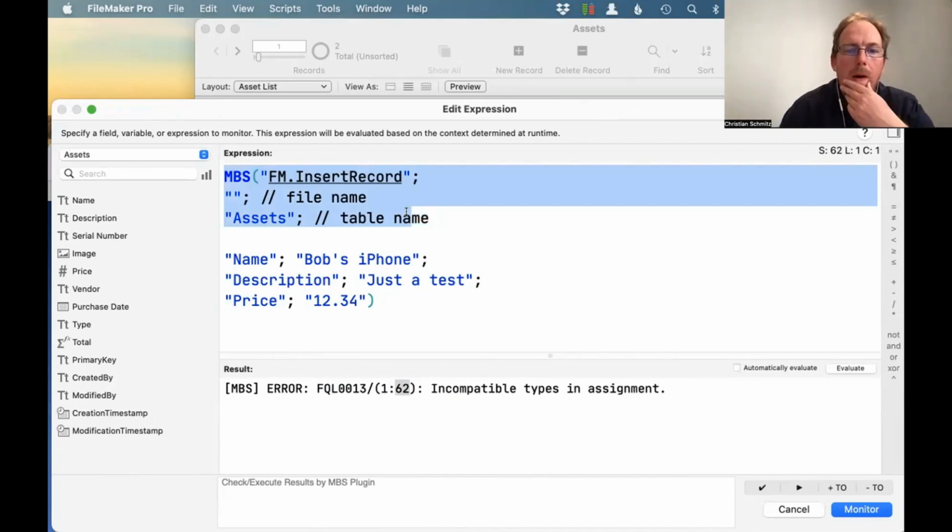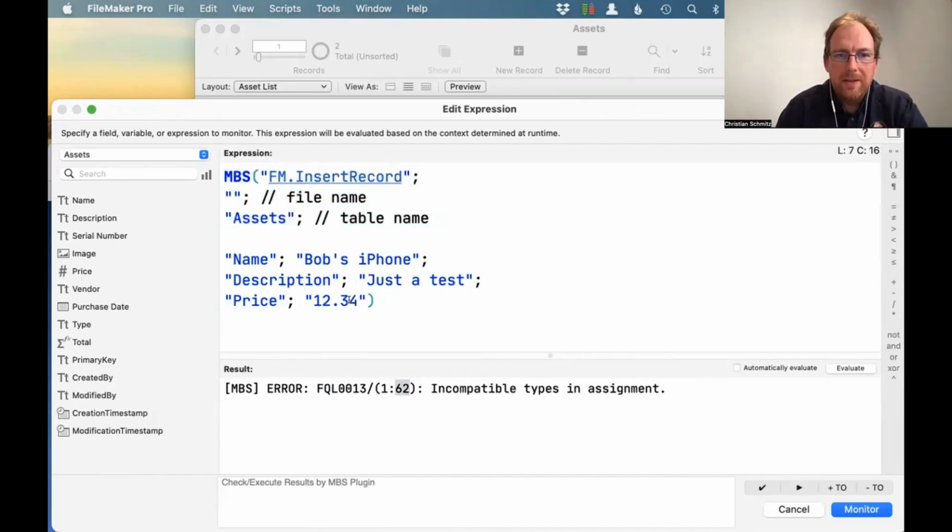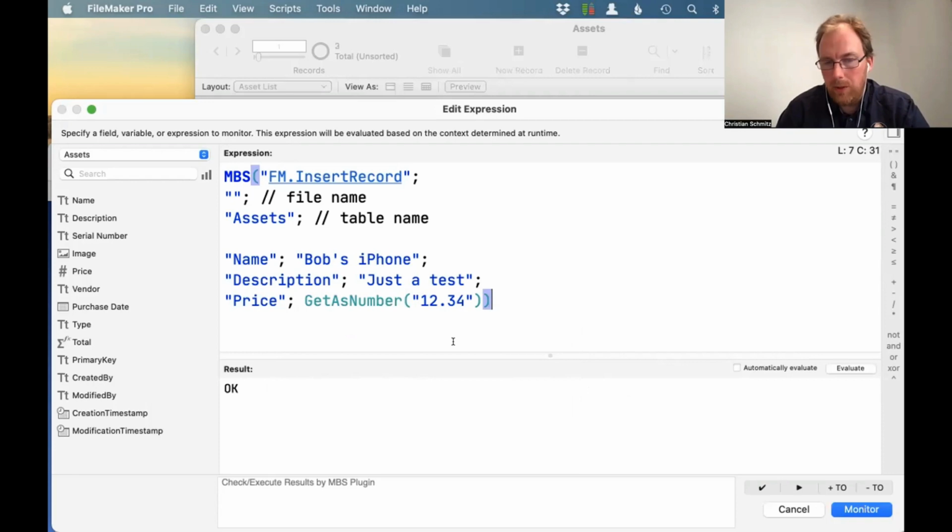That's strange. Oh, well, whatever FileMaker reports. So it says at some position there's a type assignment problem because the price field is a number and this is a text. So you could fix it by saying something like here, get as number, and you convert it on the fly, whatever value you have, like if that's a variable, you could convert it and then it works. So we just added another record.